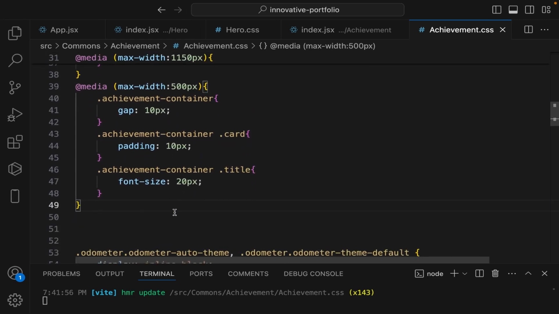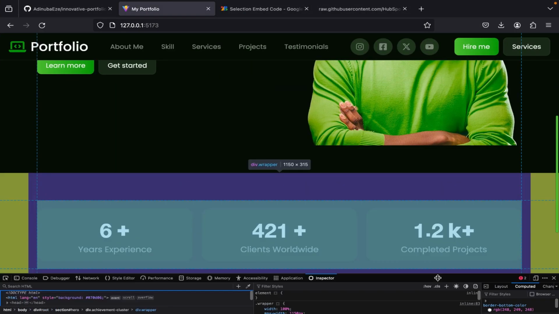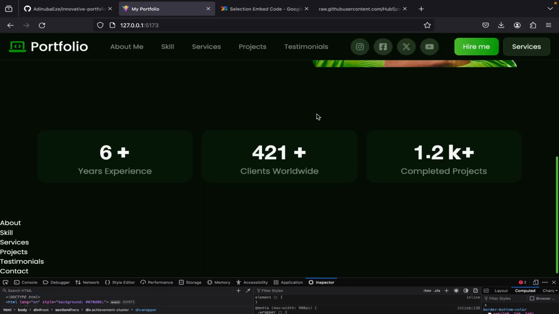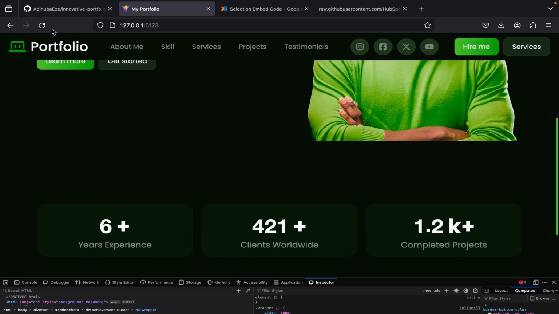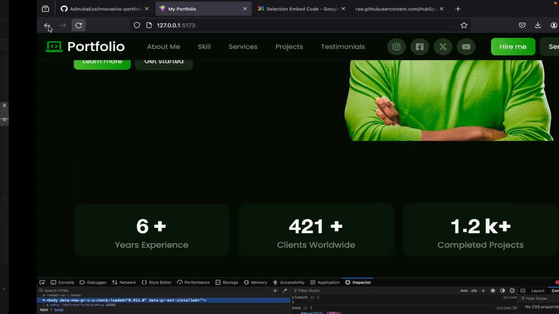So let's take a look at this. Let's switch to inspection mode. And as you can see, this is how it looks on mobile. Now, let's go back to the code.